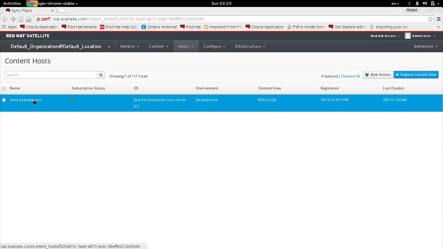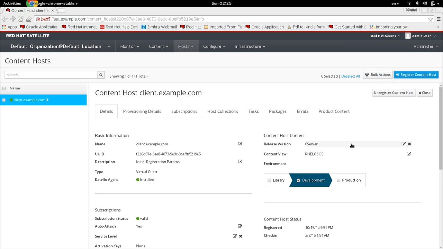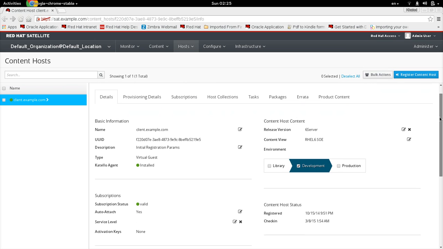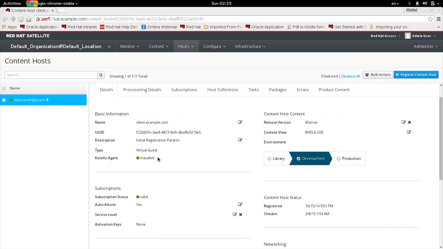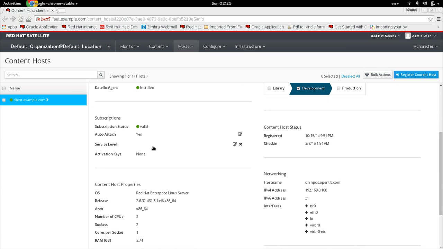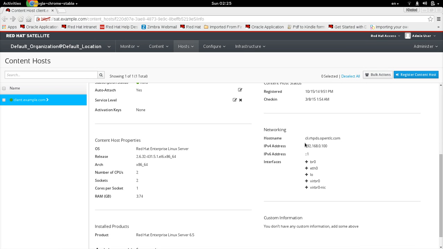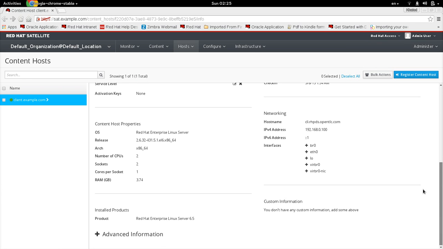If I click on my guest, I will see lots and lots of information. So hardware attributes. So as you can see, this is a virtual guest. This is the name. It's running RHEL 6. Part of my dev environment. It has a valid subscription. This is the content host status, when it was registered, when it was last checked in, the IP address configuration, the different network interfaces, the architecture, and much more information that I can get here.